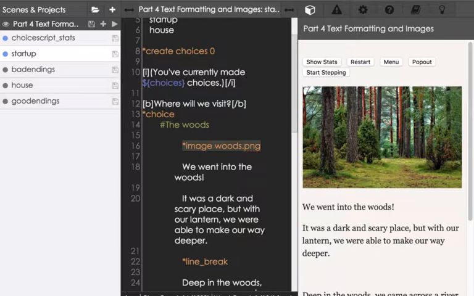So we can use images within ChoiceScript, we can do different text formatting within ChoiceScript as well. Just a matter of using those different commands or those different tags within ChoiceScript itself.